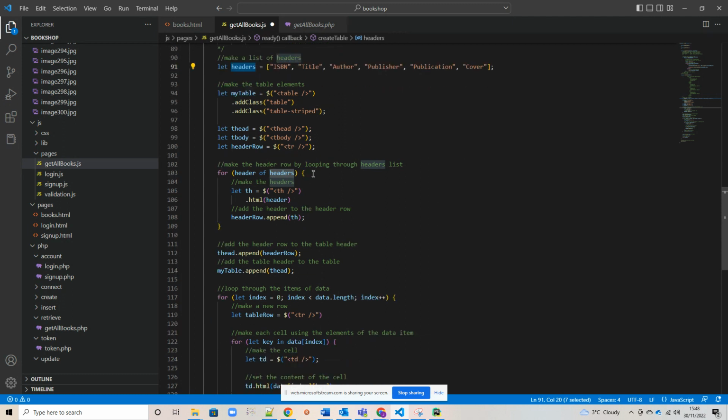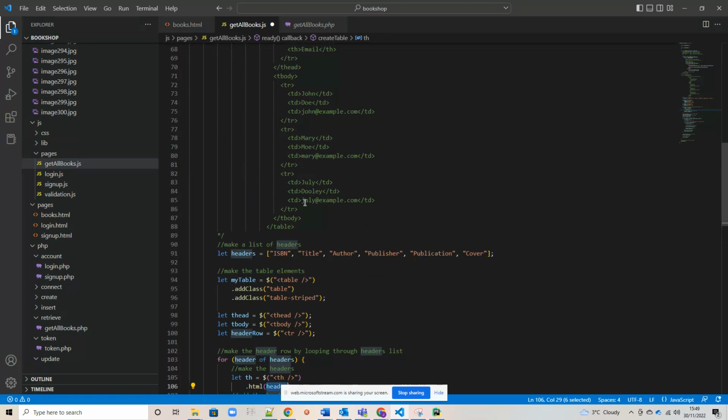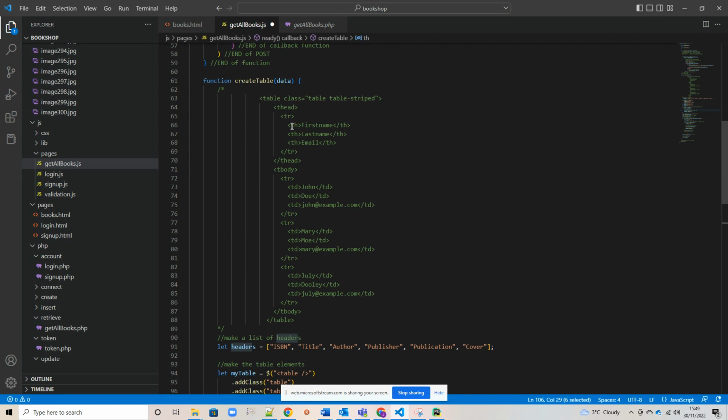Okay, so in this loop here, there's my loop. It goes from there to there. What I need to do is to make a T head, a TH, and then I need to put the text inside that TH and then add that TH to my header row. So if we look here, I need to make one of these.